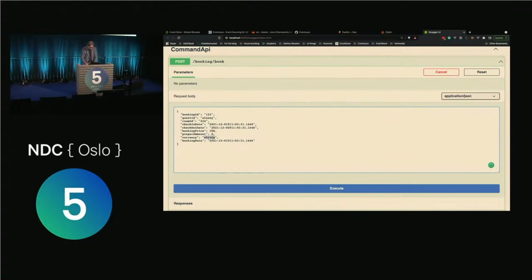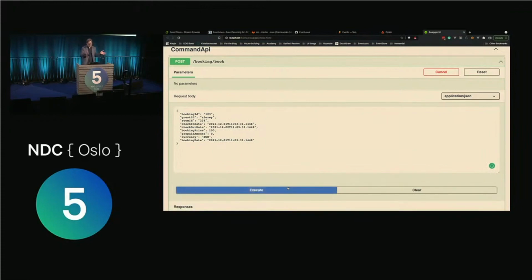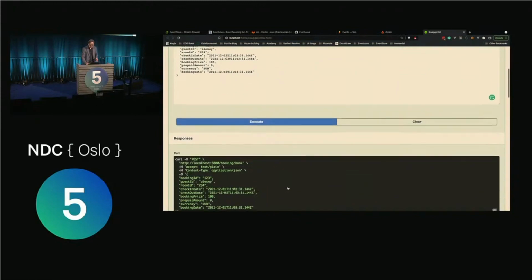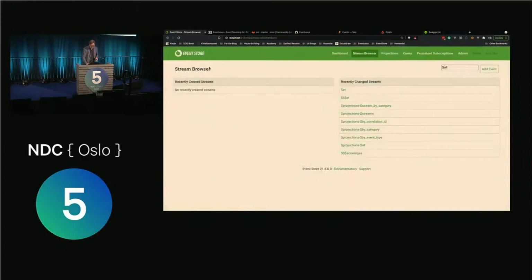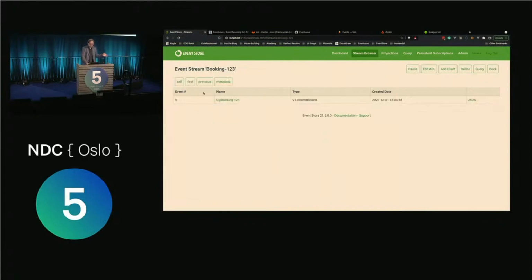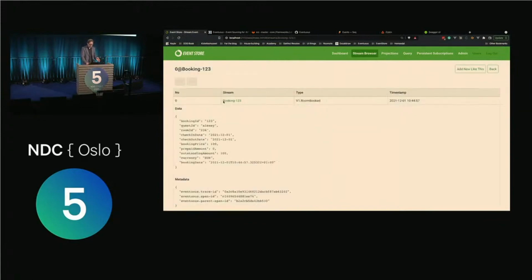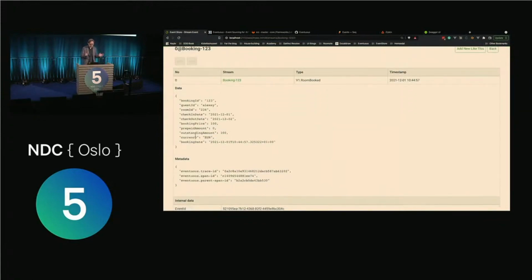So, 100 euros. So this is the command, right? I sent the command from my browser to the API. The API calls the app service, and the app service calls my domain layer. And the domain layer says, I'm fine. It emits an event, and the event gets persisted to the store. So let's check the store. There we go. This is the stream of events that's created, and there is one event called room booked, and you can see all the stuff in here. Everything is fine, and it calculated the outstanding amount.